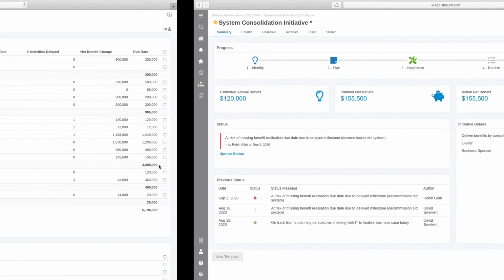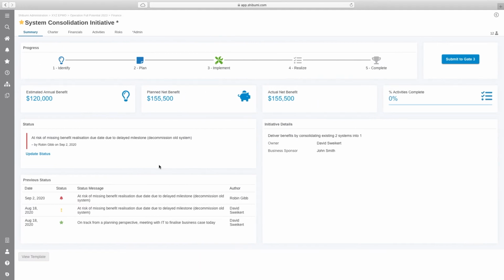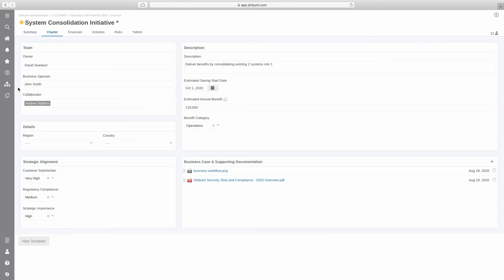Let's jump back into our example initiative, a system consolidation. In the Charter tab of this initiative, I have the ability to define a region and a country. Let's use these two dropdowns to illustrate how we can define dependent dropdowns. Each one of these is an association that we've developed or defined within Shibumi.